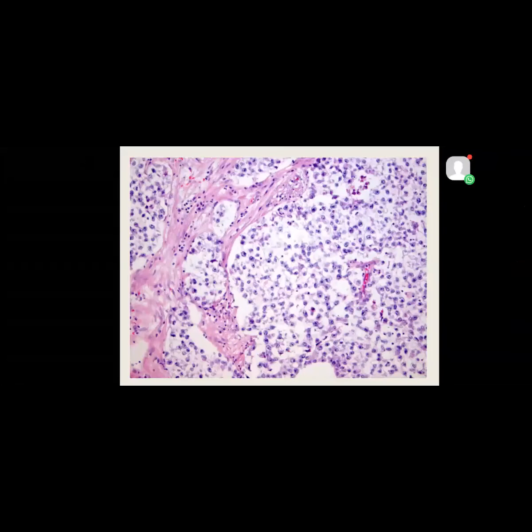This is a typical seminoma. It's a light microscopic picture. See the sheets of cells which are large and polygonal. You can see the centrally placed nucleus and clear abundant cytoplasm. These are separated by fibrous septa, and you can see the lymphocytic infiltration in between. This is how the seminoma will appear in a light microscope.